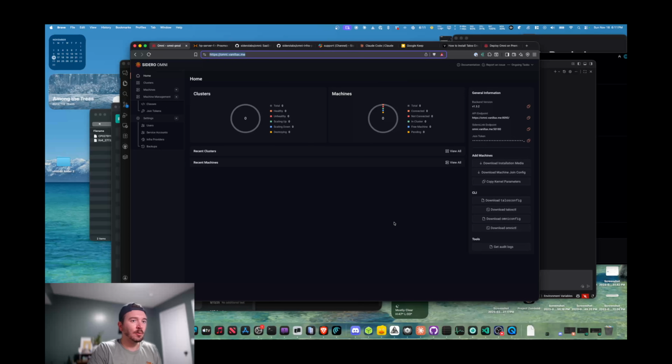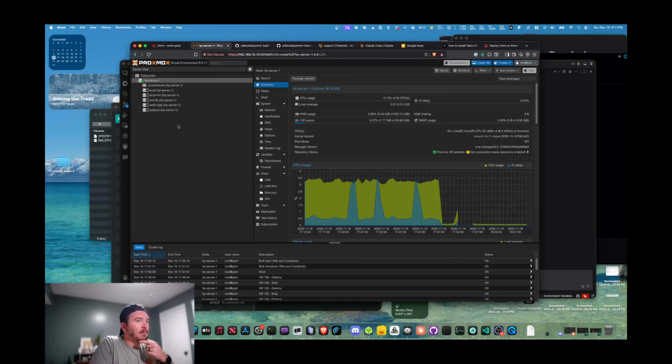So what's really cool about this is you get kind of a control plane for your control plane. You get to use Omni to see your cluster, make many clusters. But most importantly, this is a blank Proxmox server I have right now, no VMs, no nothing.